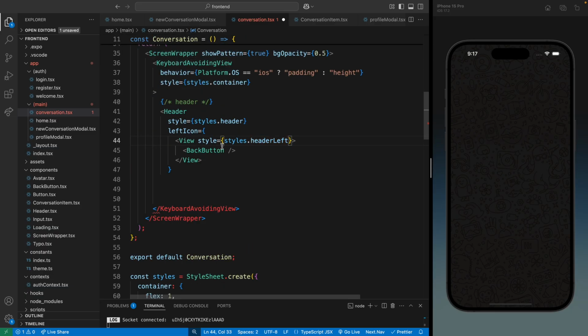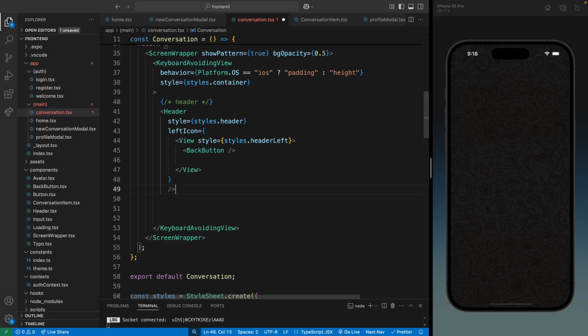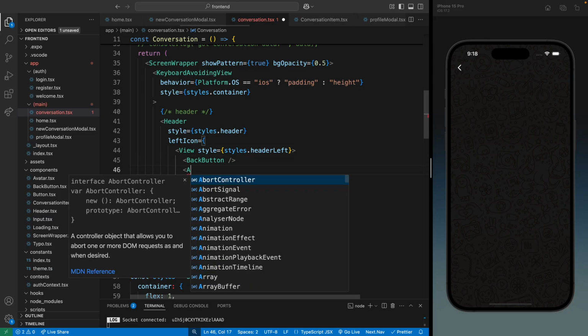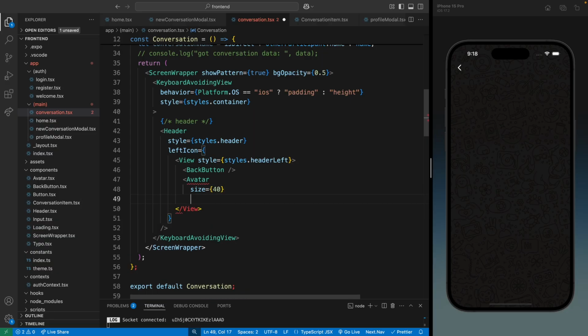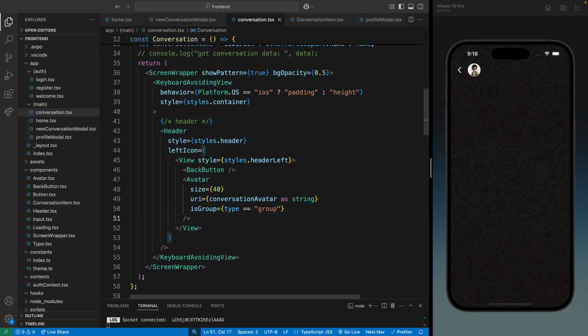We will add the name and the avatar later, but for now let's just close this header and see how it looks. So there we have the back button. Now after the back button, I'm gonna add the avatar of the user or the group. So let's use the avatar component, give it a size of 40. Then URI will be conversation avatar as a string. And then I'm gonna add the isGroup property. So this will be if type equals group or not. Then let's close it and save this. There we can see the avatar of the user.